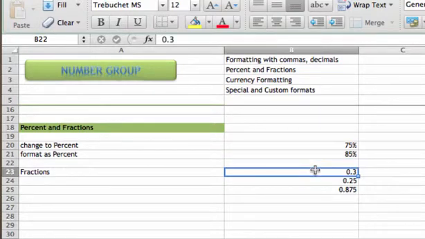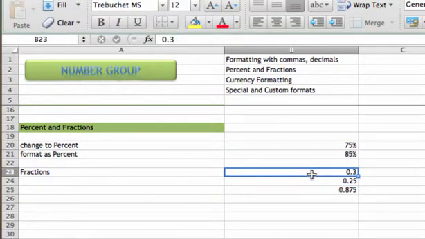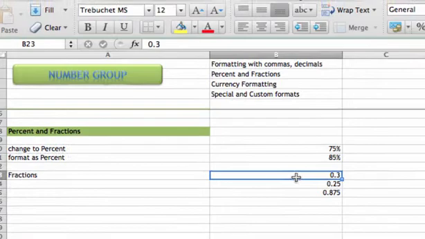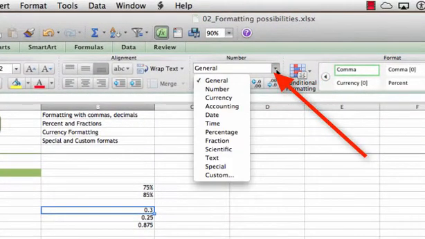The next thing we're going to look at is fractions. Now these numbers I've put in row 23, 24, and 25. They're decimals that have kind of an obvious fraction to them. Let's go ahead and start with 0.3. And then we'll click on our number drop down, and we're going to format that as a fraction.